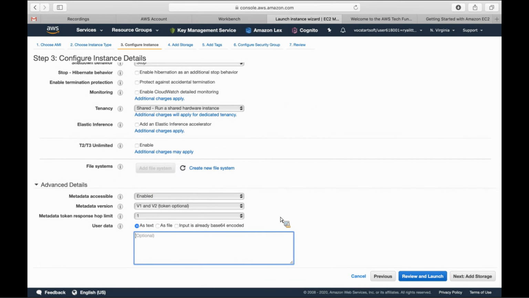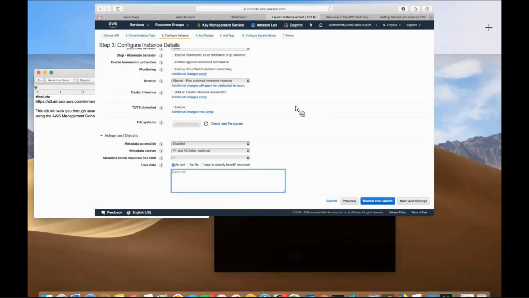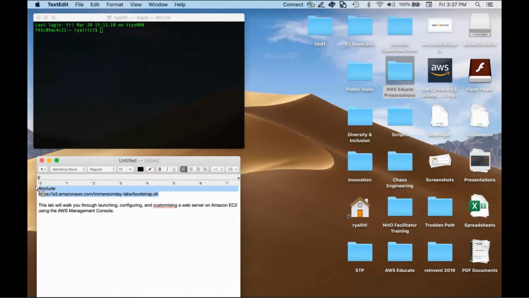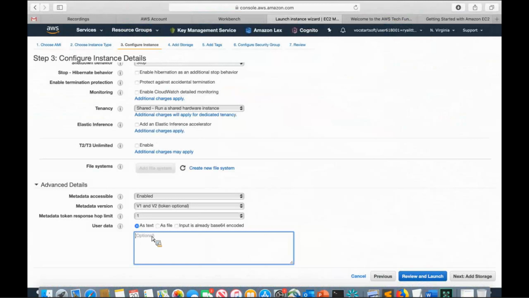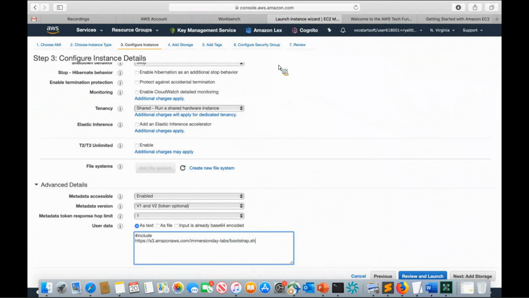And here we will input our script. So user data is a script that launches at the launch of the instance. And I do have a short script that I will launch here, and I'll make sure that this script is available for you.